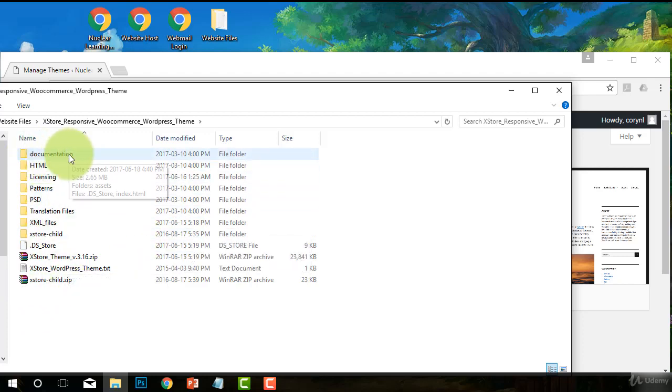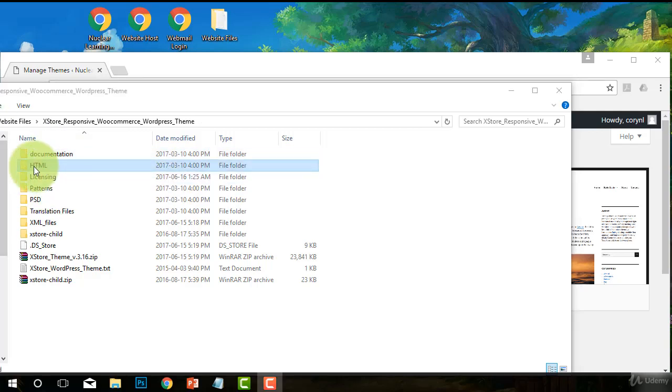This is the documentation folder, and this is going to be the one that's going to help us around installing the actual theme into WordPress. This is nice because we actually have another folder called HTML, and that's the raw website. So if you have another website or you're not using WordPress, this is actually the raw files for that. The next one is licensing.